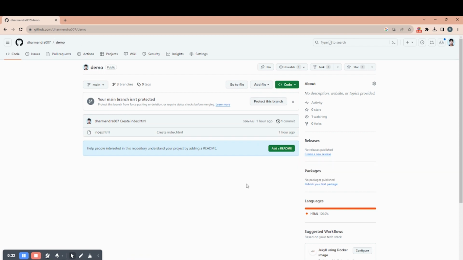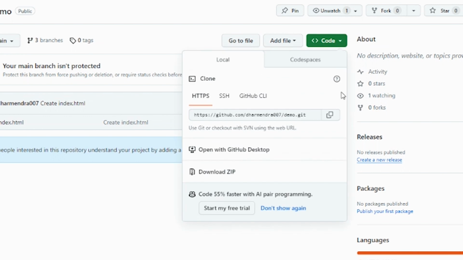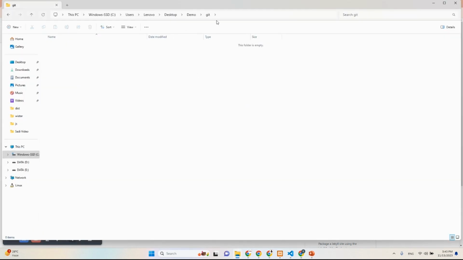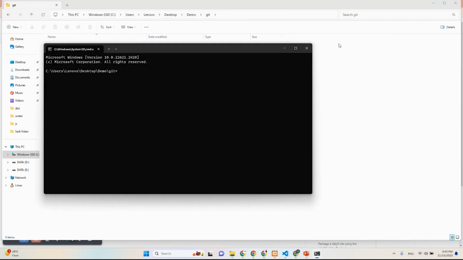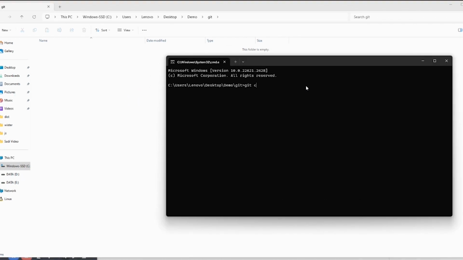The first thing we need to do is clone our repository into our local system. If you go to the code section, you will see an HTTPS URL that you need to copy. Now go to the folder where you want to clone your code, and open the command prompt there. Now I will execute one command.